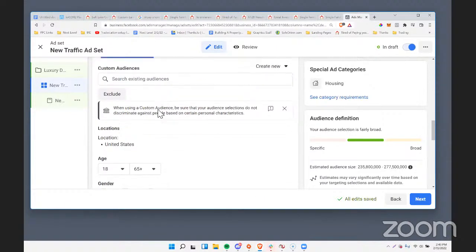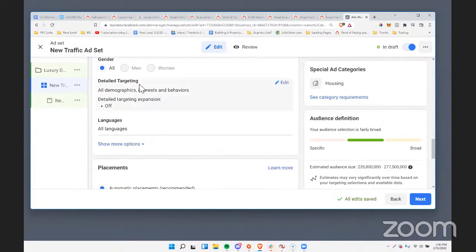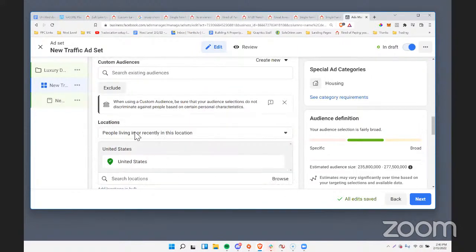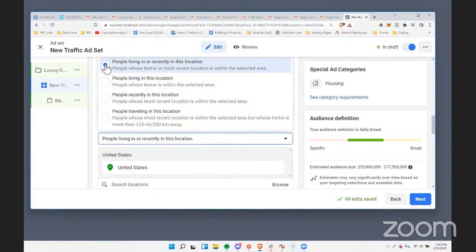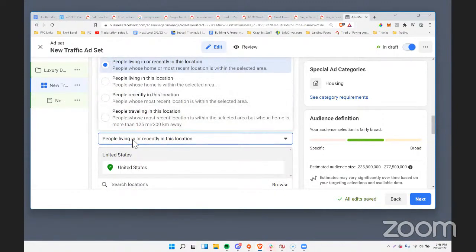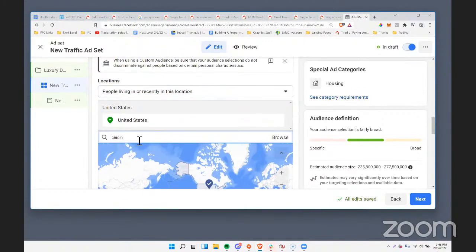And then our audience, we can't really choose, which is a bummer because of Facebook's rules. So we just leave everything as is, except our targeting, our location would be that market. So I'm going to choose, you can either choose people living in the location or people traveling in the location, which is interesting, or both. So I'll just type Cincinnati.